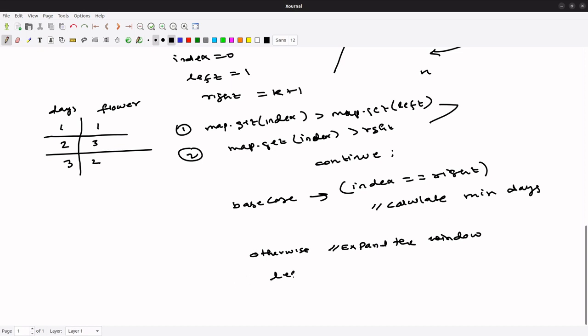So the window would be expanded with right equal to index k plus 1. This way the window would be expanded. These are the steps we have to follow while writing the code to solve this problem.